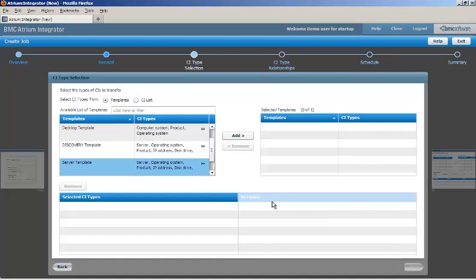easily create an integration job. If you select this template, the wizard automatically moves all the related CIs to the selected CI type. Since John needs to update only computer system and operating system from the discovery database, he just selects those two from the CI list.